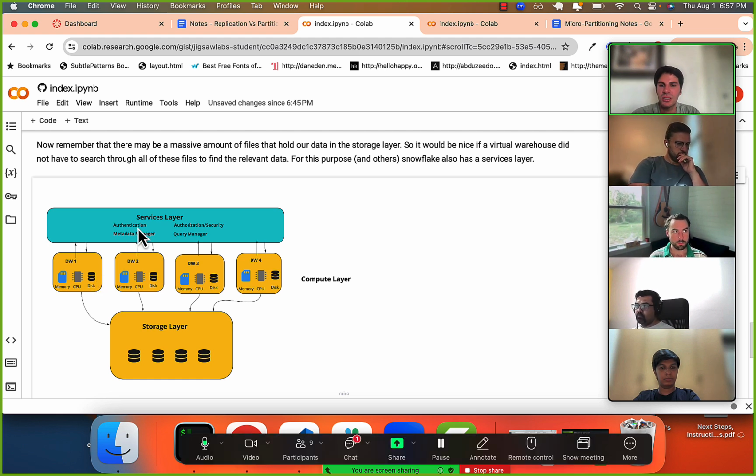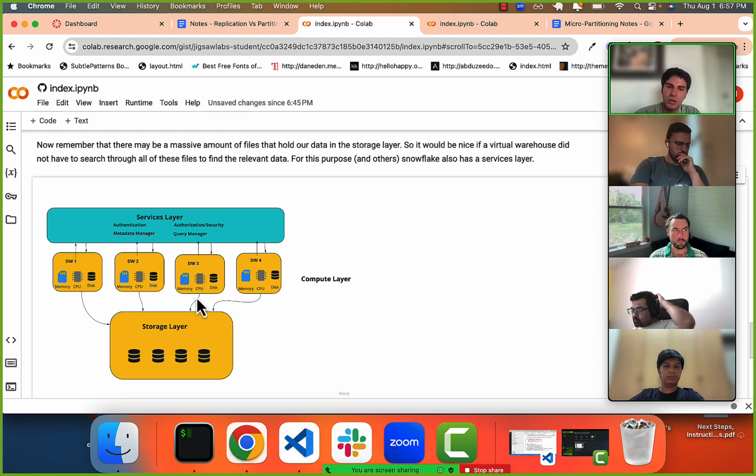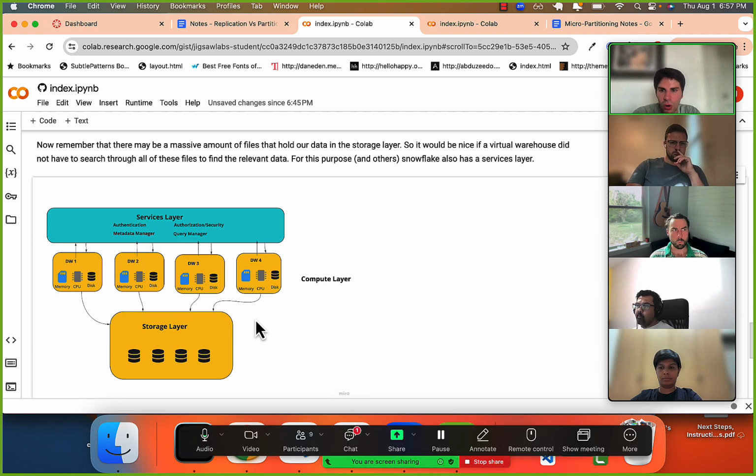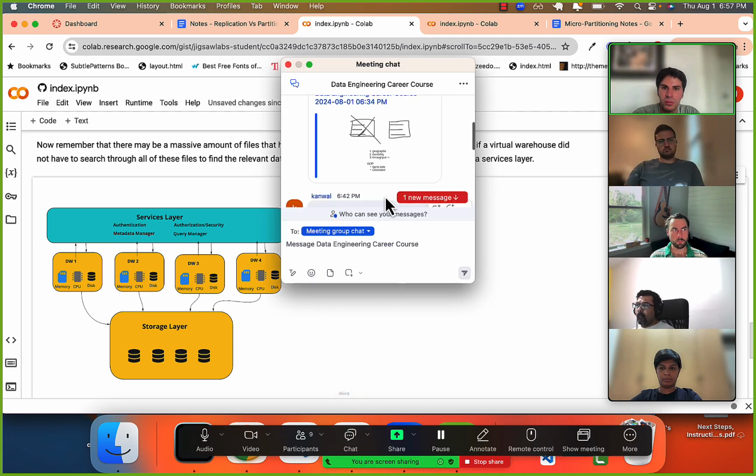So this services layer is basically, before it accesses S3, it tries to perform some optimizations for you, and it makes sure that you are authorized to perform the query.